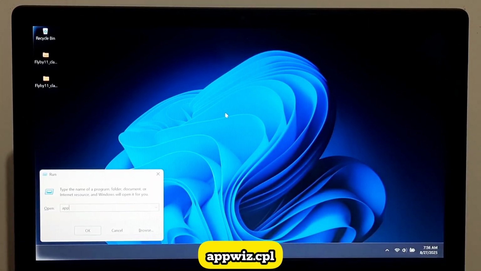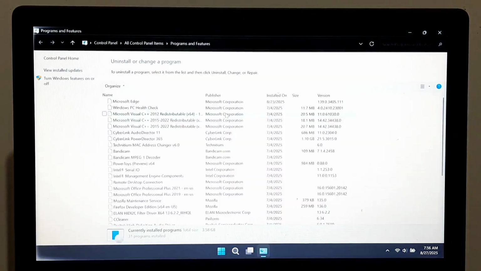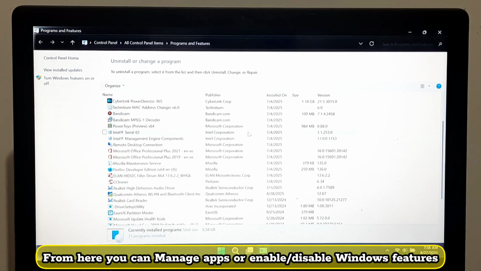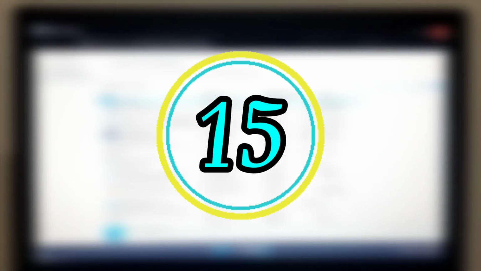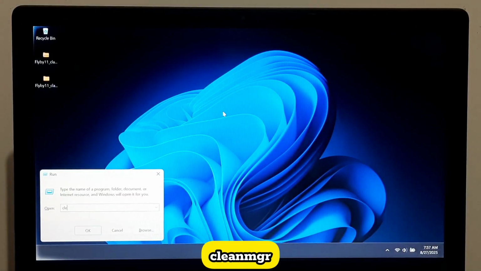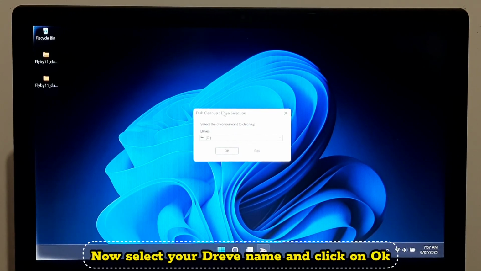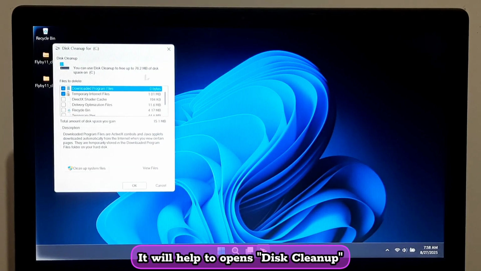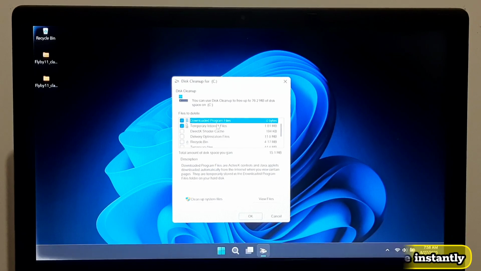Next type appwiz.cpl and then hit enter. It will open the uninstall programs window. From here, you can manage apps or enable or disable Windows features. Type cleanmgr. Then press enter. Now select your drive's name and click on OK. It will help to open Disk Cleanup. Here you can select files, temp data, recycle bin and clear space instantly.